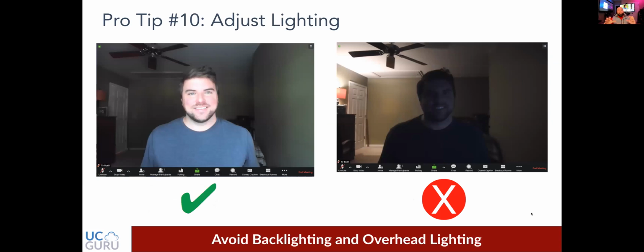Pro tip number 10, you need to adjust your lighting. Now, again, backlighting should absolutely be avoided. I've seen a lot of videos where people have an open window behind them. It makes you look like a halo, or like you're in witness protection, as we see in the picture on the right here. So always avoid backlighting, and you always want front lighting. So again, I have the light coming to the front, and also always avoid lighting directly overhead because that has a very weird reflection effect.